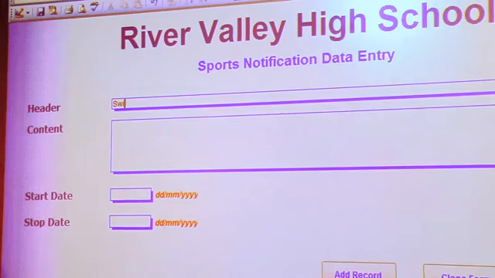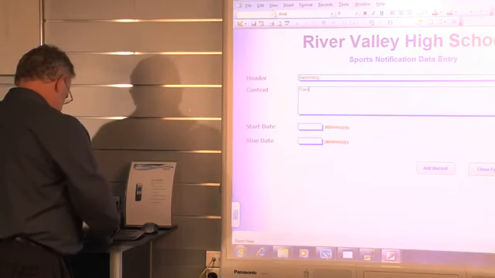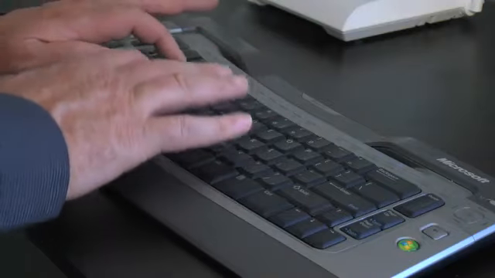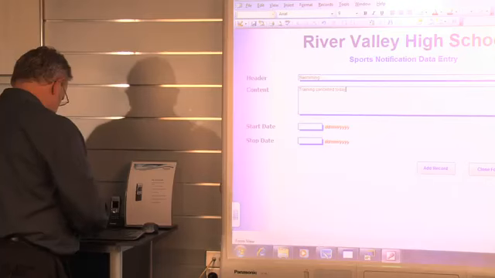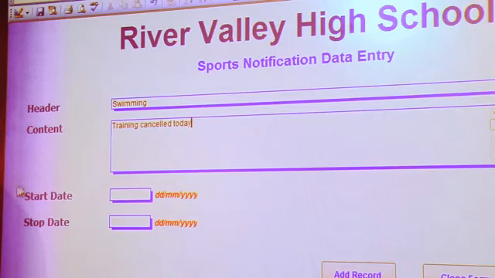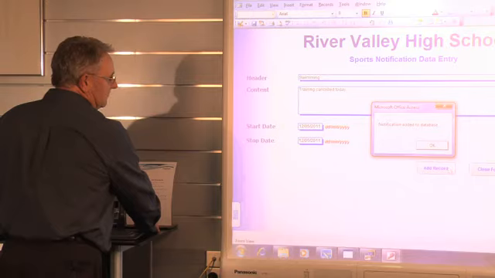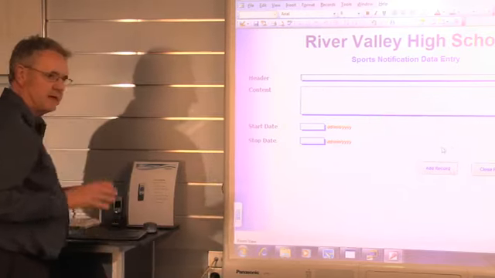and they enter, for example, a swimming notice, and it might be training cancelled today. And then they literally just come down and say, what day do I want this notice to start playing? I want it to play today, for example, the 12th of May, and I want it to stop playing today as well, the 12th of May. And I simply add that record, and it tells me that it's been added to my database.